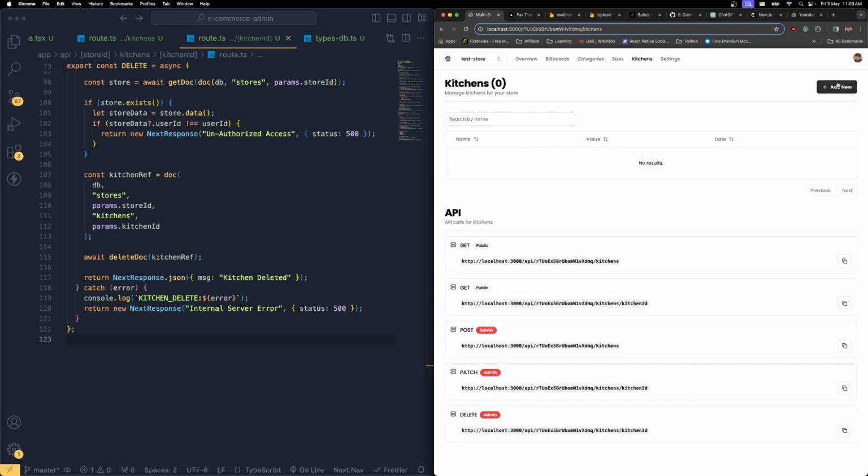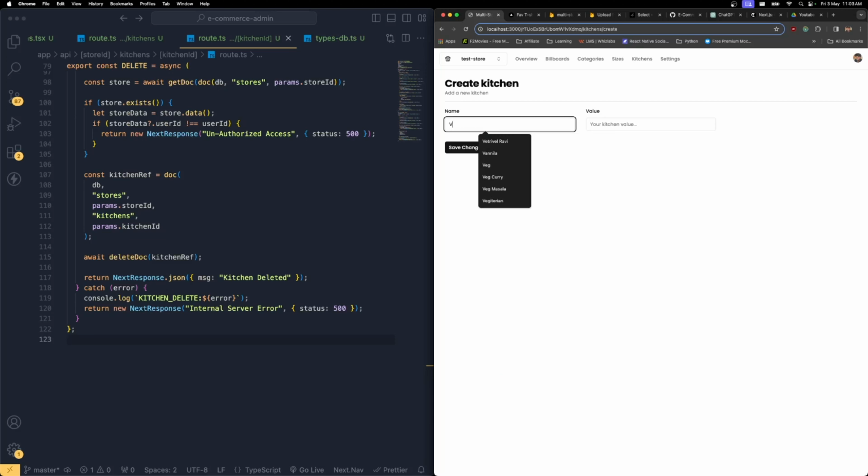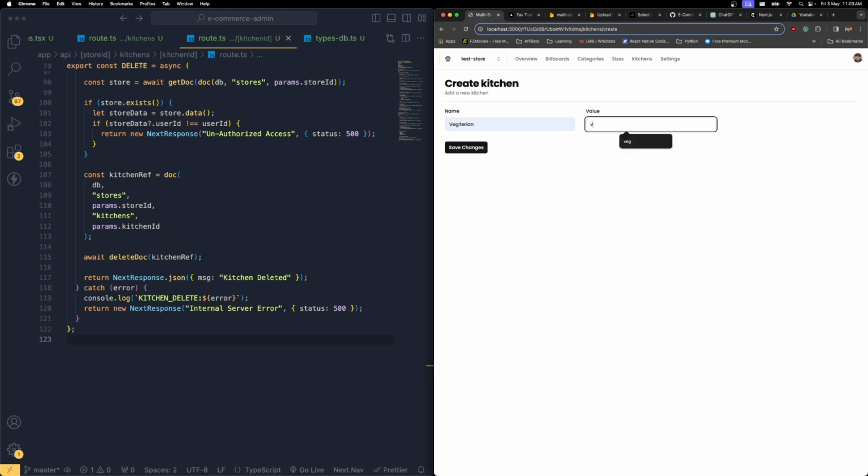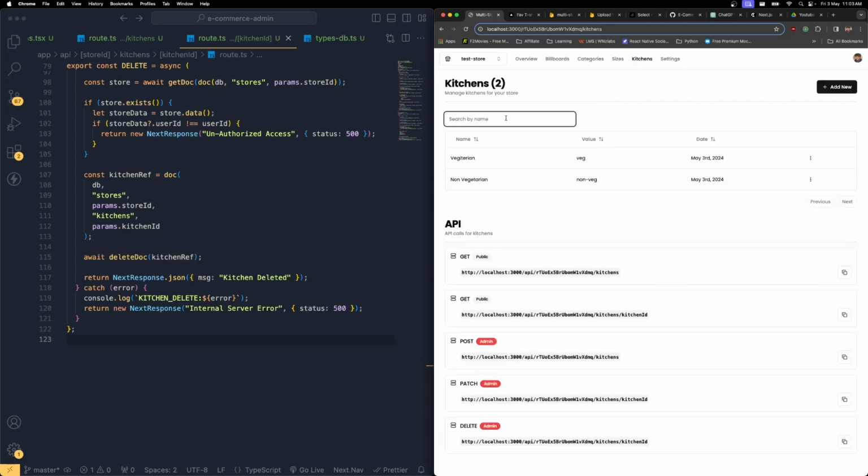It is removed successfully. And now if I check it out over here, let me choose vegetarian, and it is going to be veg. Save these changes, and let me try it one more time, which is going to be non-vegetarian, and that's going to be non-veg. Save it. Okay, so now if I search for non, everything is supposed to be over here. It's working perfectly.